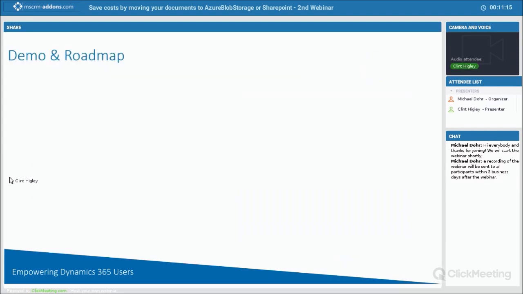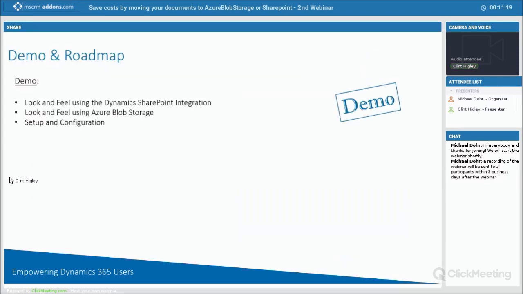So let's talk a little bit about the demo, what we're going to show today. We're going to take a look at the look and feel using the Dynamics SharePoint integration. We're also going to check out the Azure Blob Storage and how that looks inside of using that, and then go over the setup and configuration. We're going to be skipping around between these points, but that's just the highlight of it.